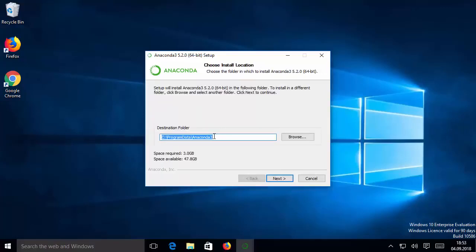This is the default location where Anaconda will be installed on your system. It will be installed by default in your C directory, and in your C directory there will be a directory called program data, and inside the program data there will be a directory created with the name Anaconda 3, and you can see the space requirements here. It will take around 3 GB of space to install Anaconda on your Windows 10 operating system. So make sure you have this much space on your Windows operating system, and then I'm going to click next.